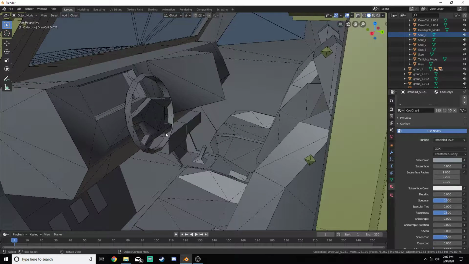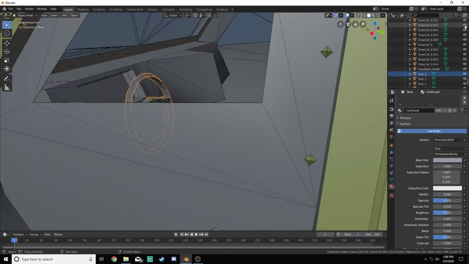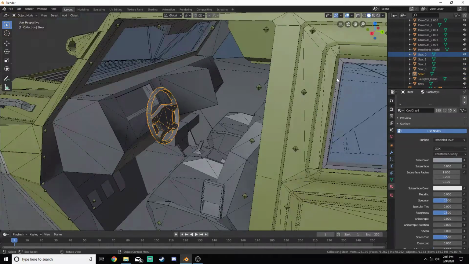This had the inner part and the outer part, so I just selected the inner part, pressed and held Shift, left clicked on the outer part to select that, Control J, out of edit mode, links it. Then I clicked on it, selected it like this, scrolled through here to find out which one was lit up, and then I renamed it to steer.